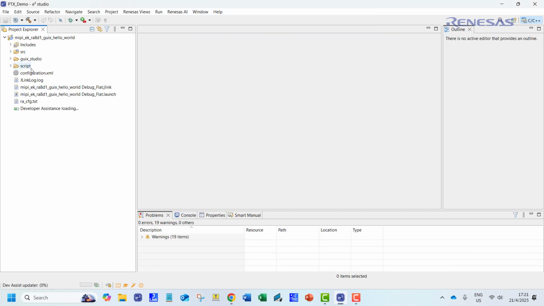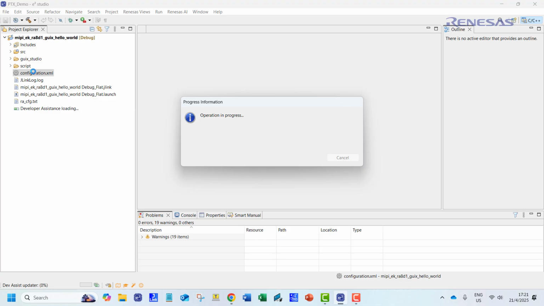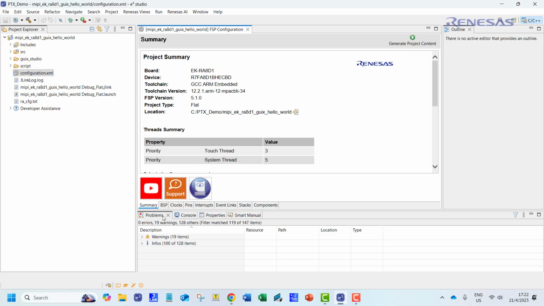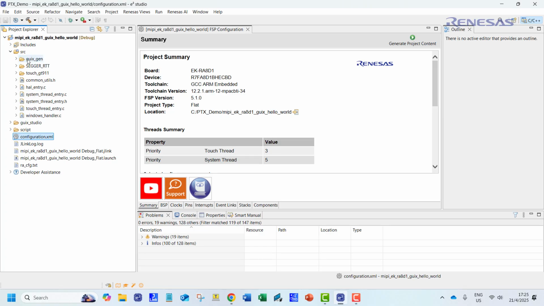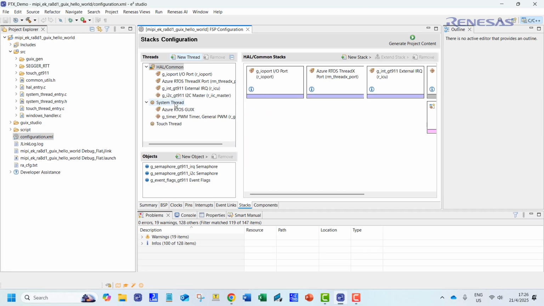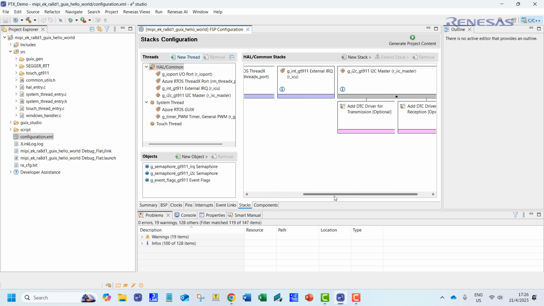Once the project loads, you will see that it already includes source files for the display module. There's a SEGGER library, a touch library, and individual source files for each thread. If we navigate to the Stacks tab, we can also see several configured stacks, including the Azure RTOS, which is already integrated into this project. A quick look reveals that this project is already using an external interrupt, an I2C channel, and a timer.